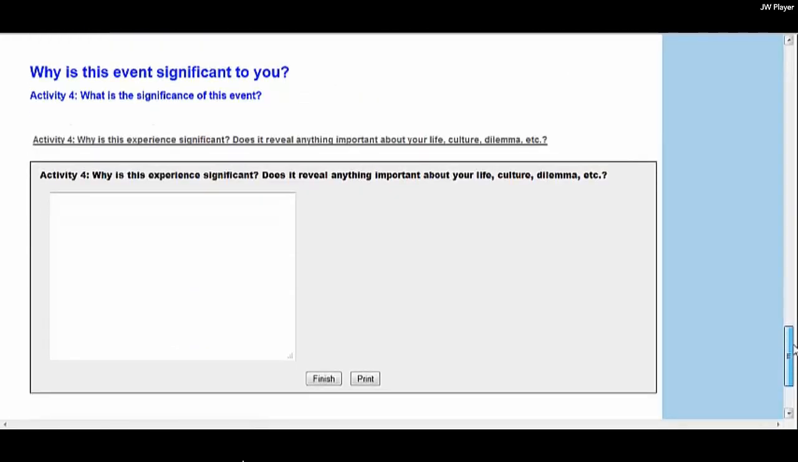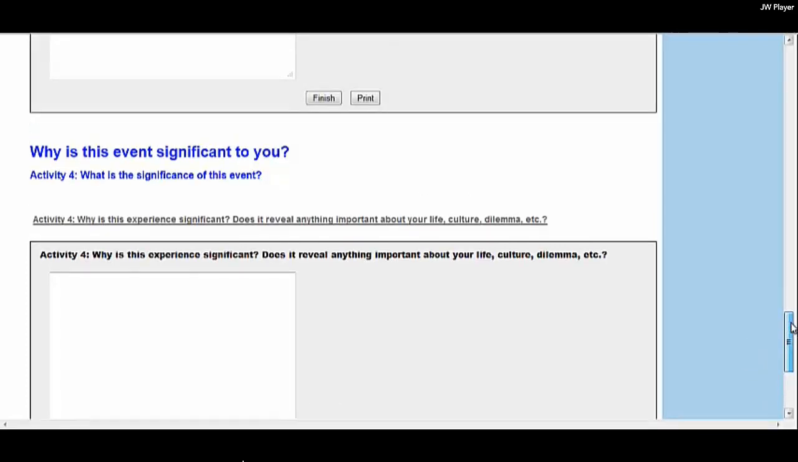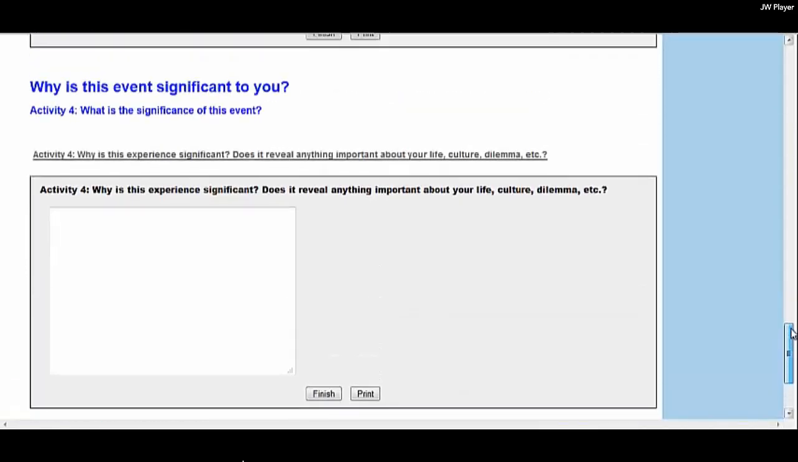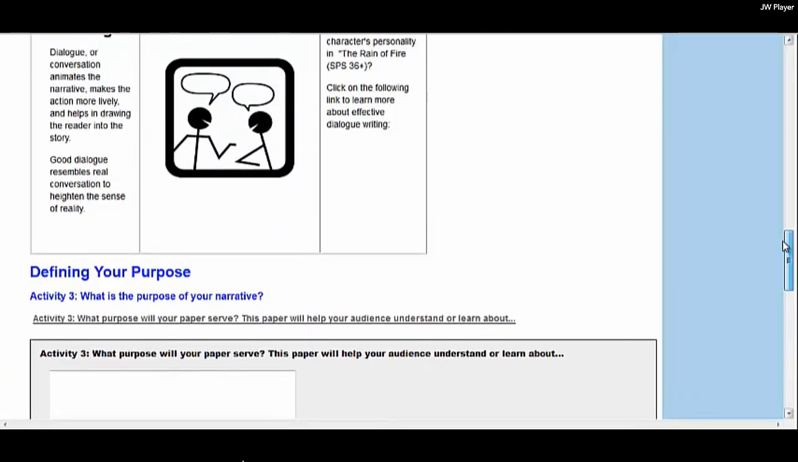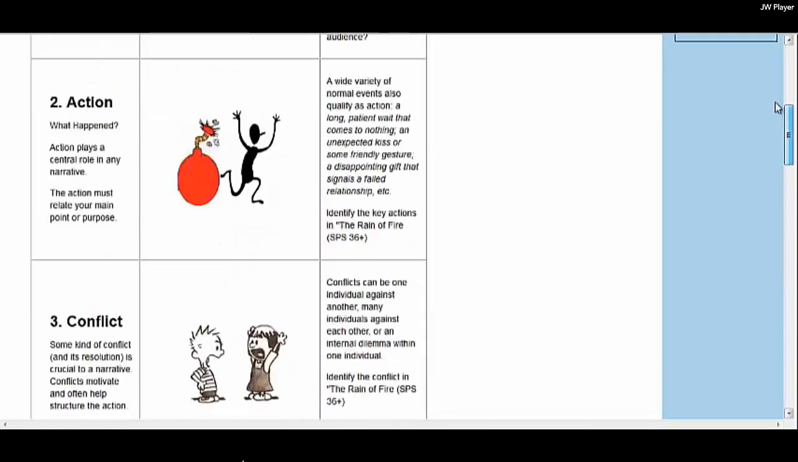At this stage in the process, they also answer the question, why is this event significant to you? Most of the time, students have difficulty addressing the question of significance of the narrative, because we do talk about how to generate a purpose statement for the narrative based on what is the purpose, what do you want your reader to understand or learn about.